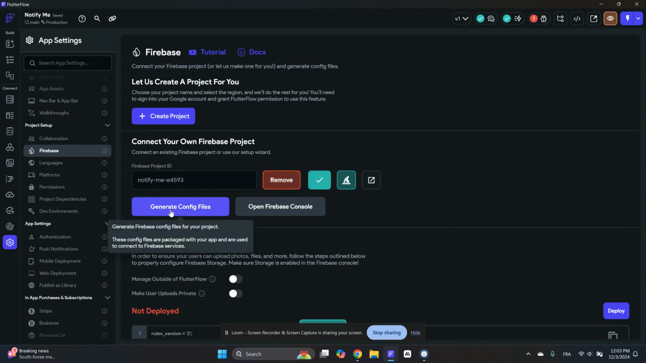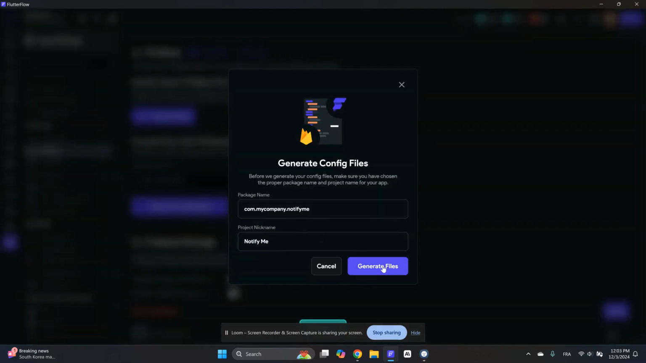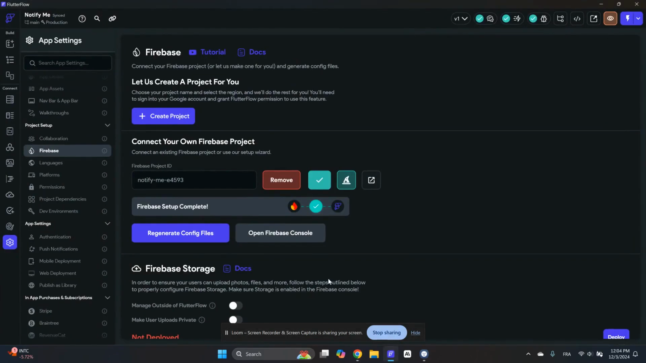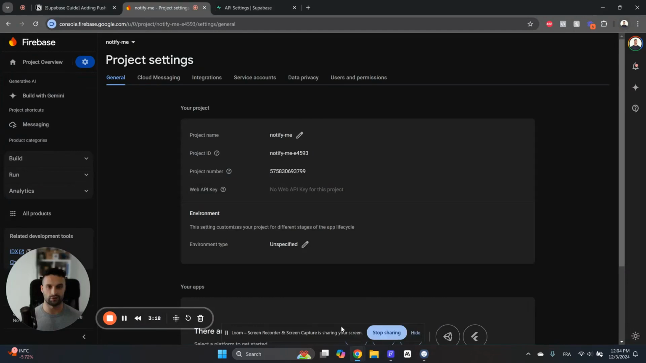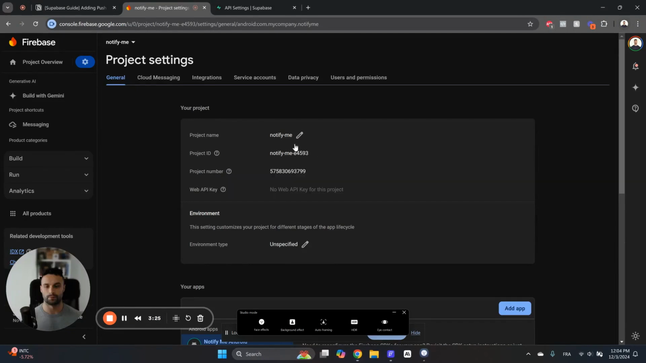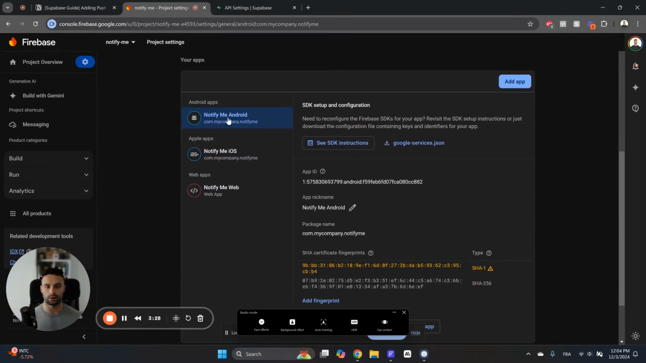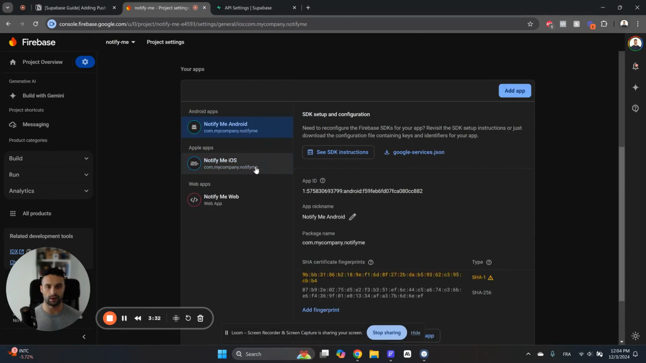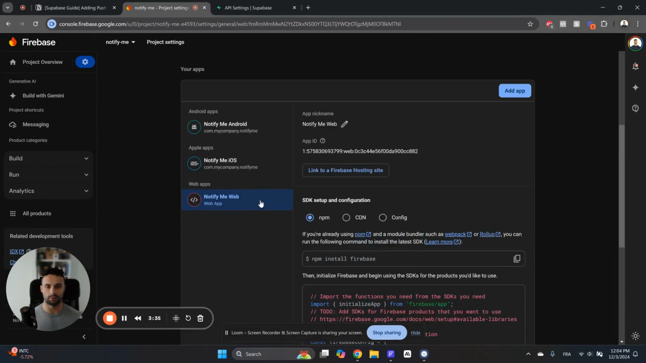The next step is to generate the config files. So I'm going to click this button and generate the config files. All right, so the config files have been set. So we can go back to Firebase. If we go to General and refresh the page, if we scroll down, we should see our config files, and there they are. We have Android, iOS, and web set up.